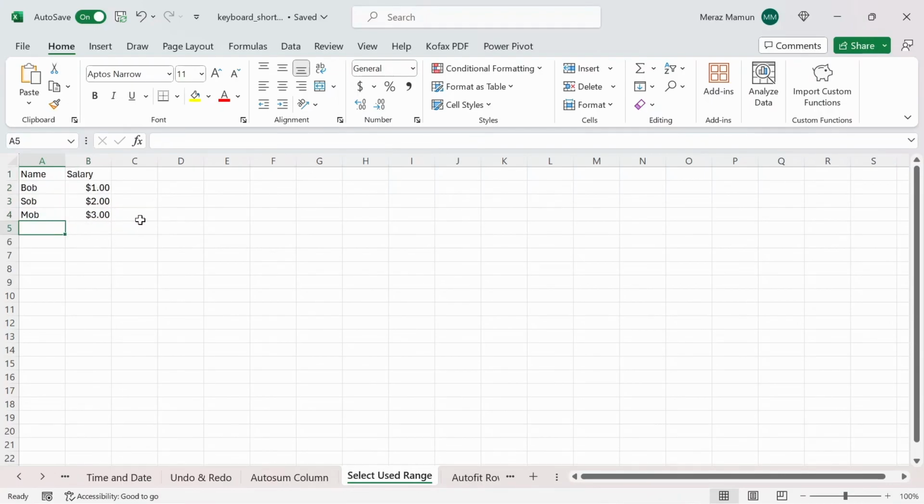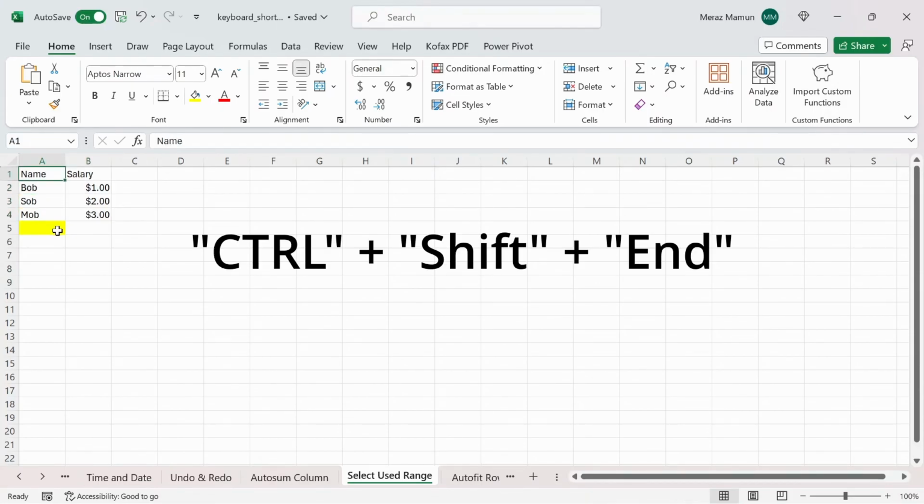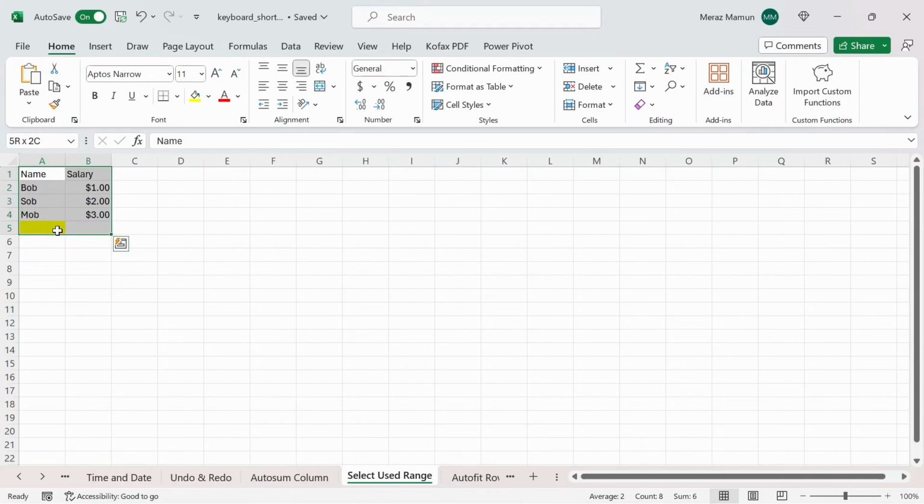Now let's say that we color-coded a cell underneath this table here as yellow, and if we do the same thing, Control A, we're not able to select the yellow region, but instead, if we do Control Shift and End, it'll also include the yellow region here.